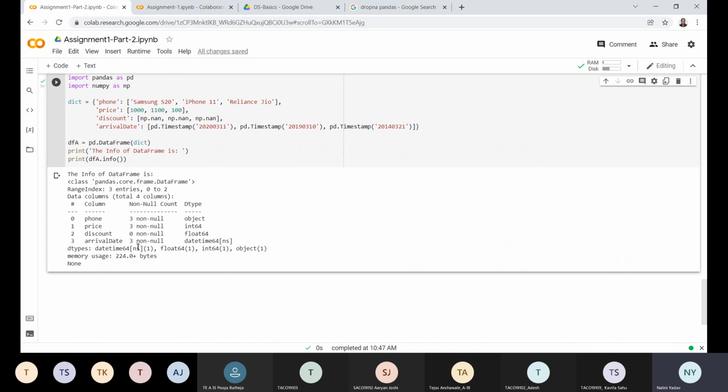And in arrival date also I have 3 non-null values. It means that there is no NaN value in the arrival date. This 3 says that there are 3 rows available in the given data frame. So this info gives us complete insight with range index, entries, dtype, and memory usage.